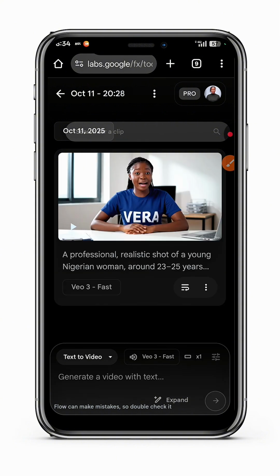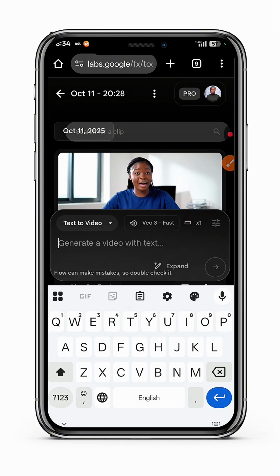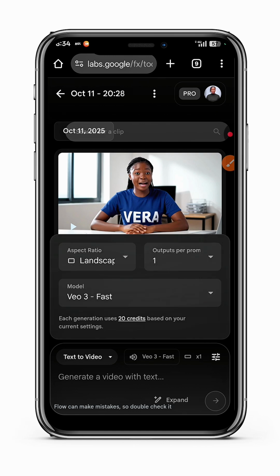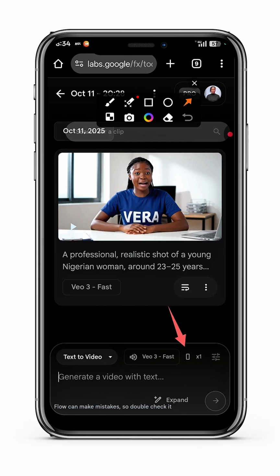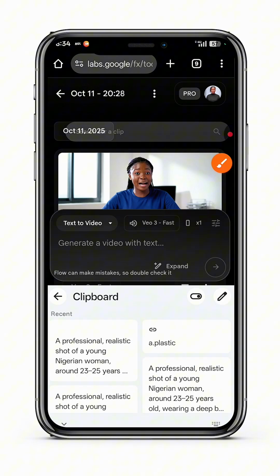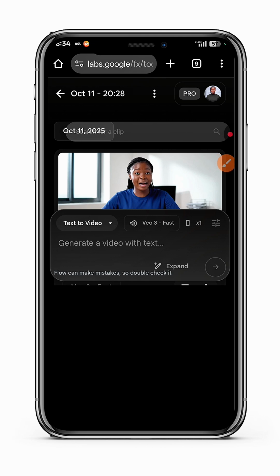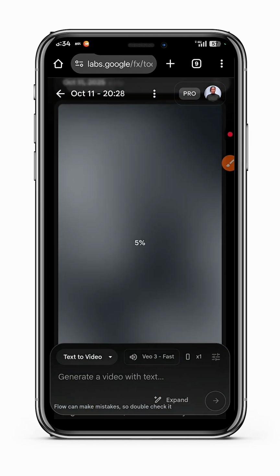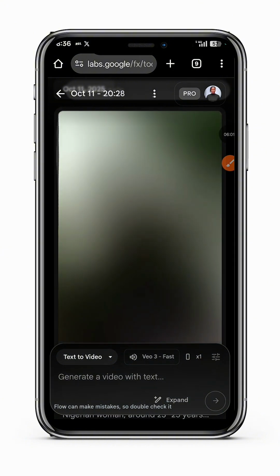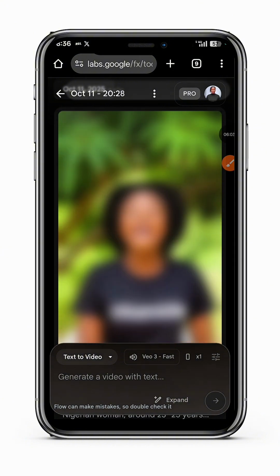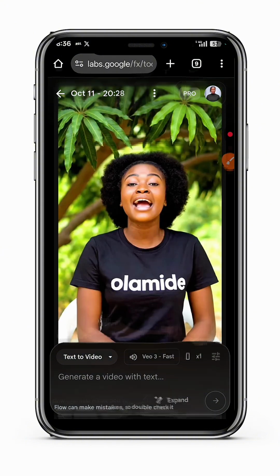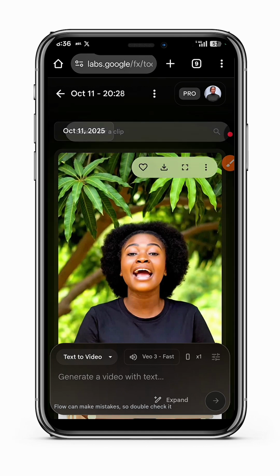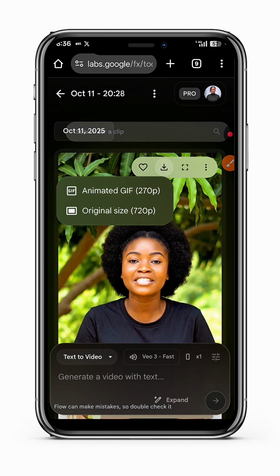Now let's see a video in another aspect ratio. I'm going to tap on the settings here, and then I'll select portrait. After I select portrait, see the icon right here has changed into portrait size, so I'm going to tap on it and paste my other prompt again. Then I will send it, and then I'll just wait for it to generate. And our video is ready. So I will just tap on the video again, tap on this icon and download it.